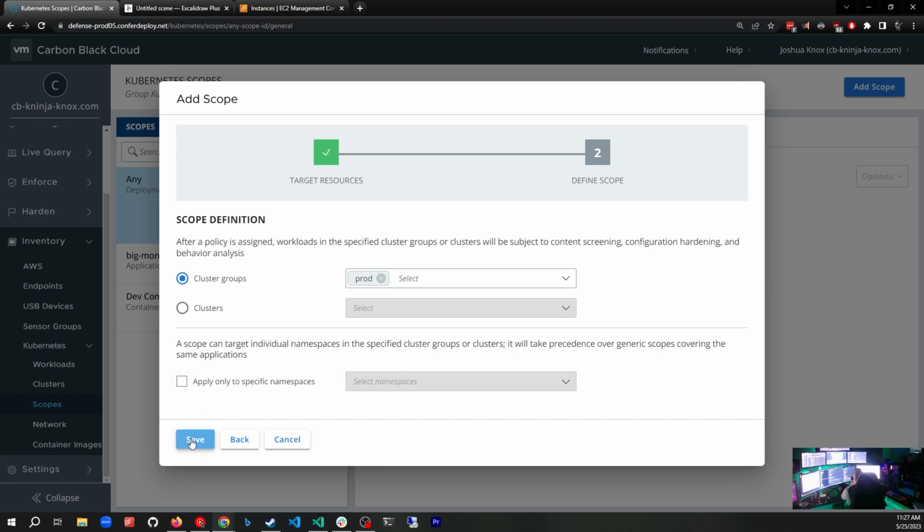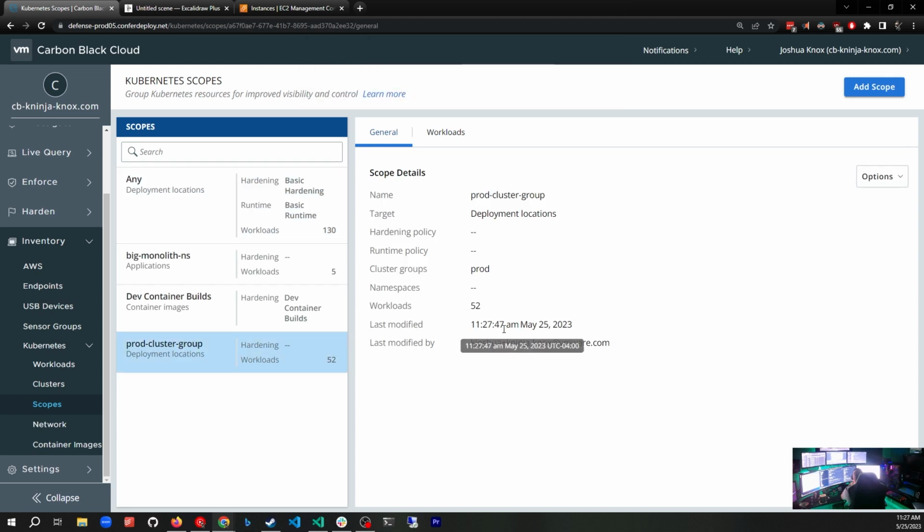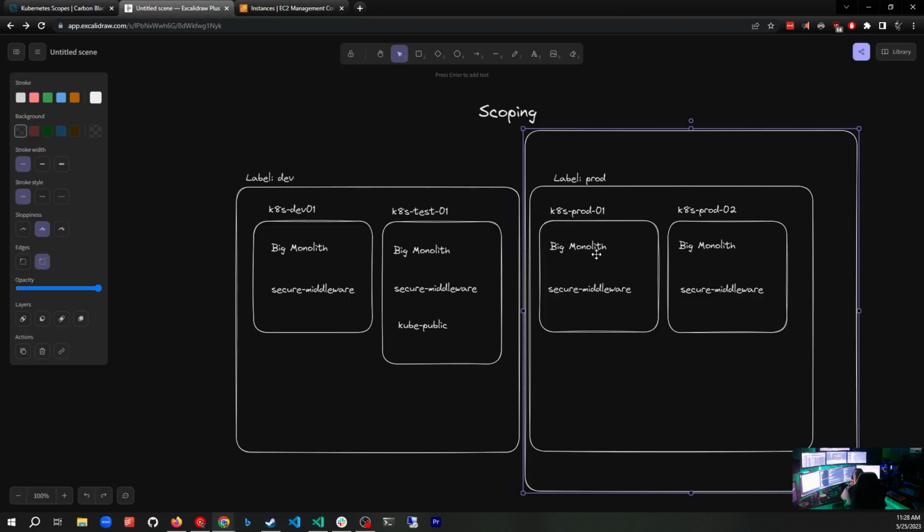And so we hit save. Now we have the prod cluster group, and it has 52 workloads because it covers all of it, right? We have 52 workloads because, if we go back to our diagram, this policy is covering the entire clusters. So we now have a prod cluster group scope that we can use.